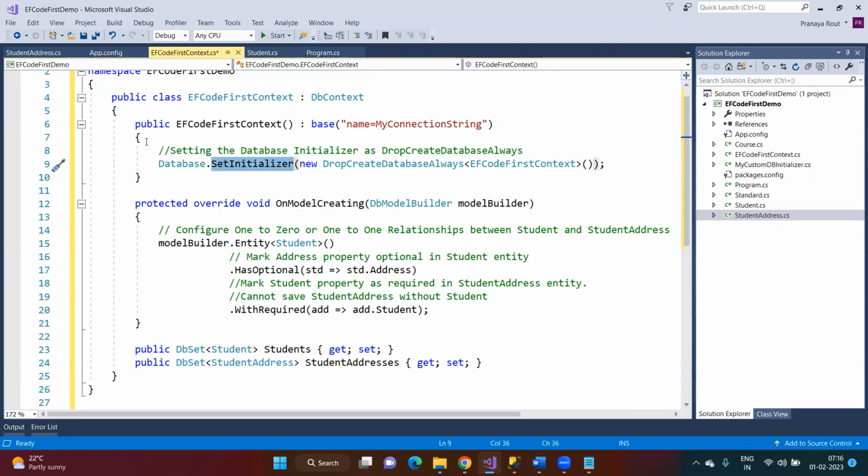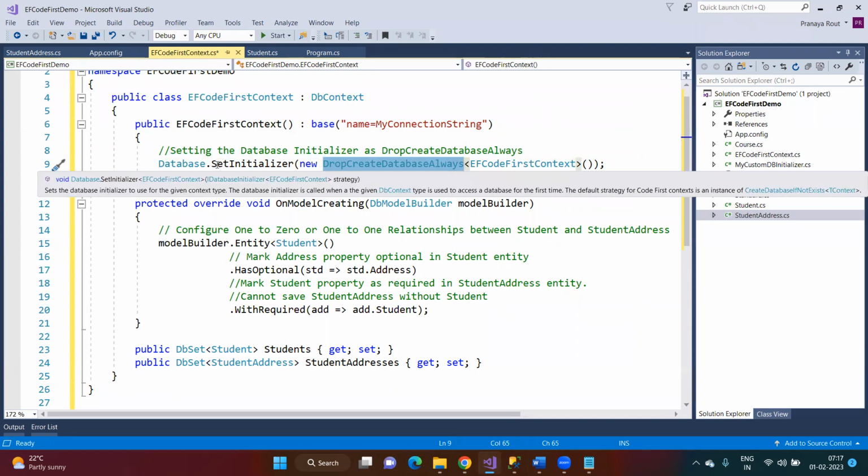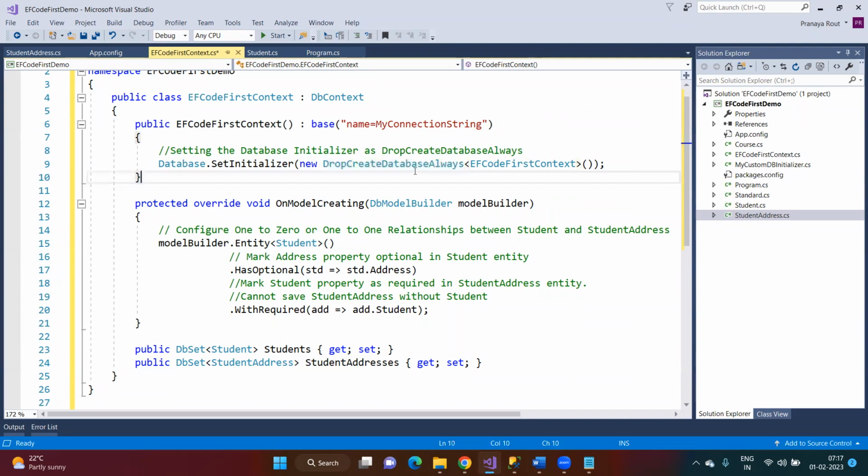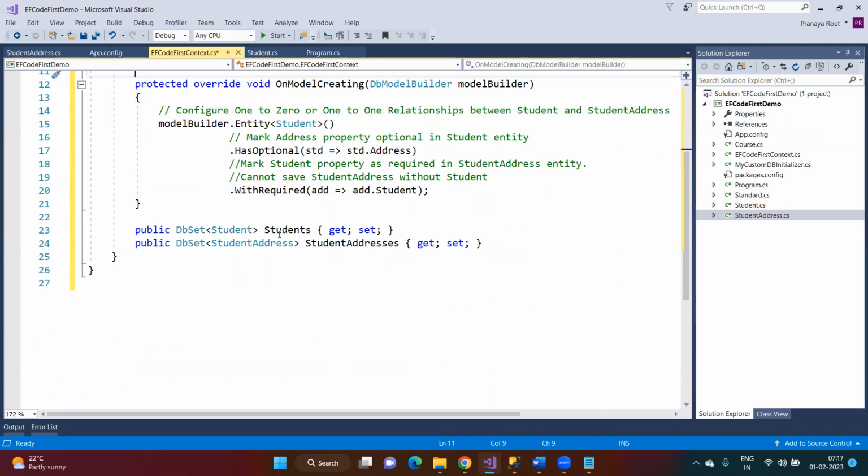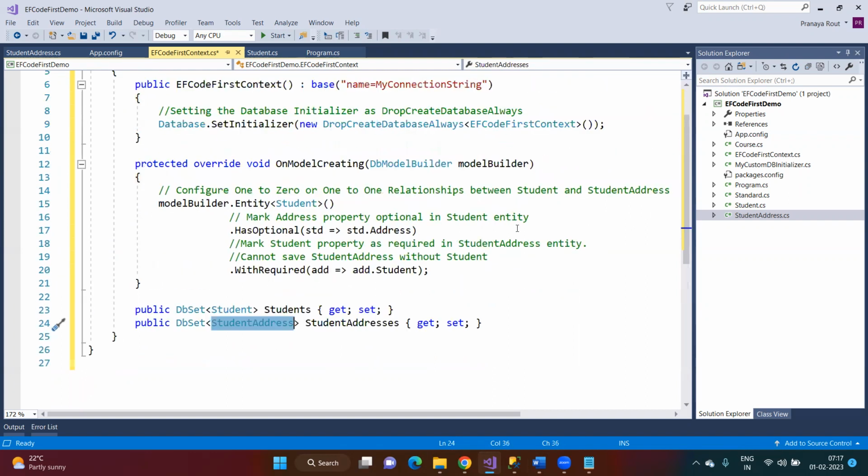In the constructor of the context class, I'm initializing the database initializer as DropCreateDatabaseAlways. That means every time we run the application, it is going to drop the database and create the database as per our requirement. And we are going to create one database table for the student entity, named students, and another table named student addresses, which will point to the student address entity.